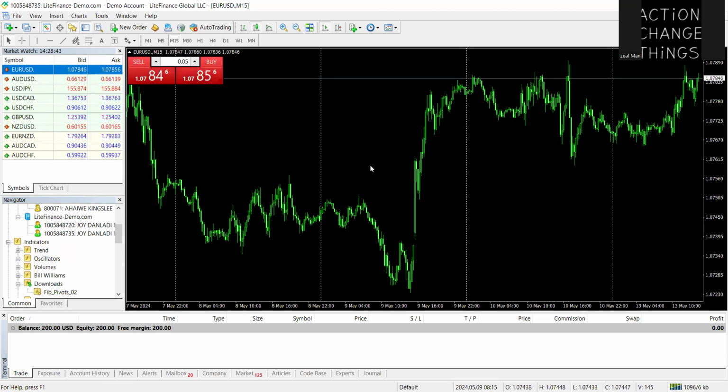Now, there are a lot of brokers out there. A majority of them are scammers. And even Light Finance, which I'm using, has its own shortcomings. You will never have a 100% perfect broker. I have one or two reasons why I chose Light Finance.